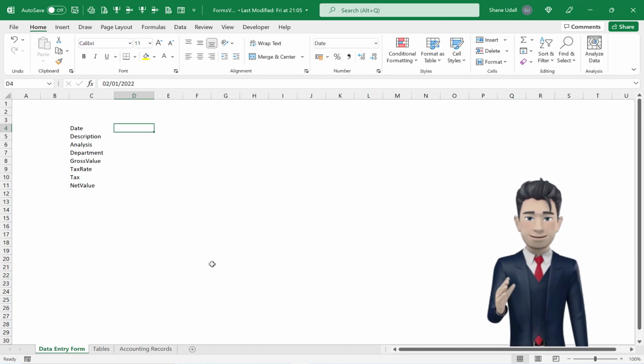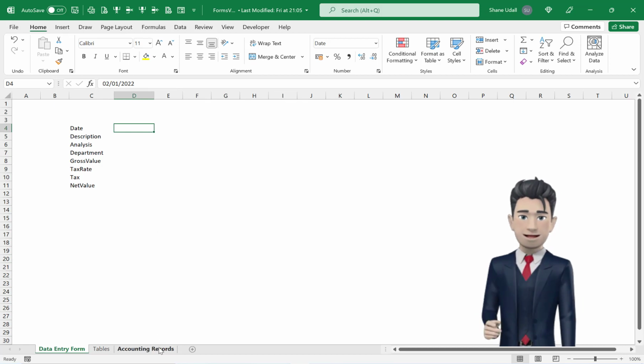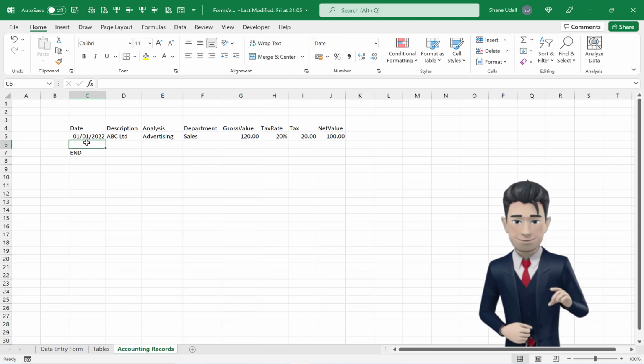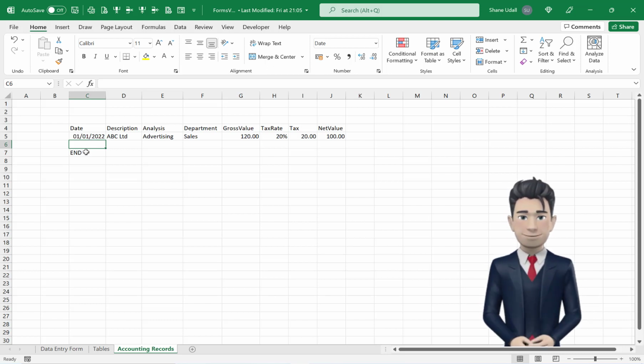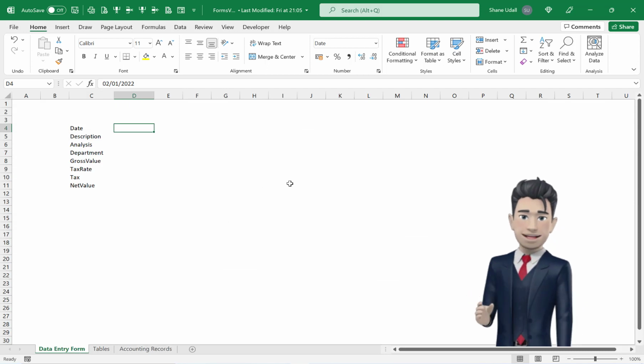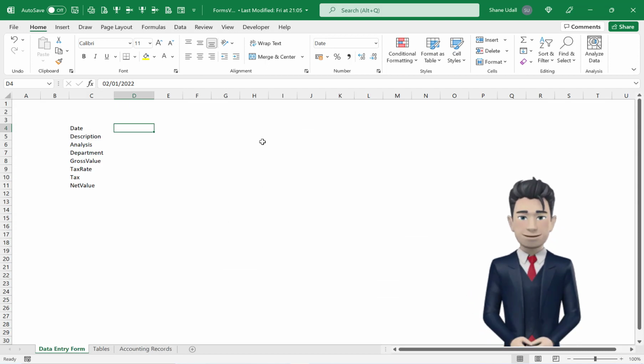Now check your work out. Make sure that the accounting records table has populated correctly and that you have a fresh line ready to take your next data set. Go to the data entry worksheet and make sure that you now have a blank data entry input form.